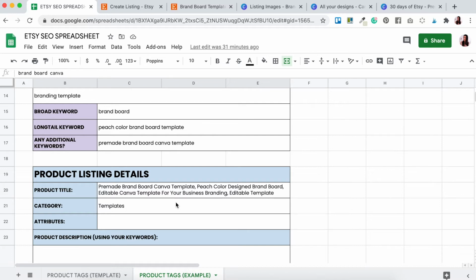So I would like, where possible, to create long tail keywords that say pre-made brand board Canva template. So obviously that is way more than the 20 character limit. So I'm going to split that up and create a couple of extra tags. So I might create a tag that's pre-made brand board, if it fits.